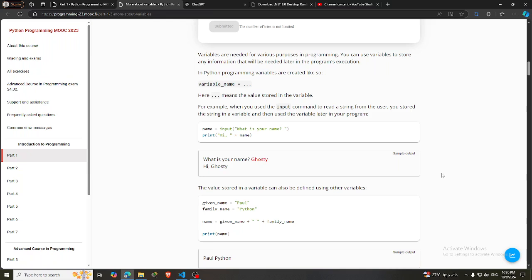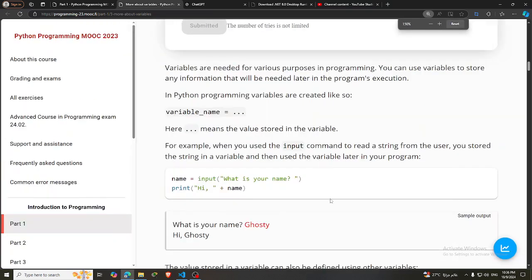Okay, let's continue our section. First of all, variables are needed for various purposes. In programming, you can use variables to store any information that will be needed later in the program's execution. In Python programming, variables are created like so.